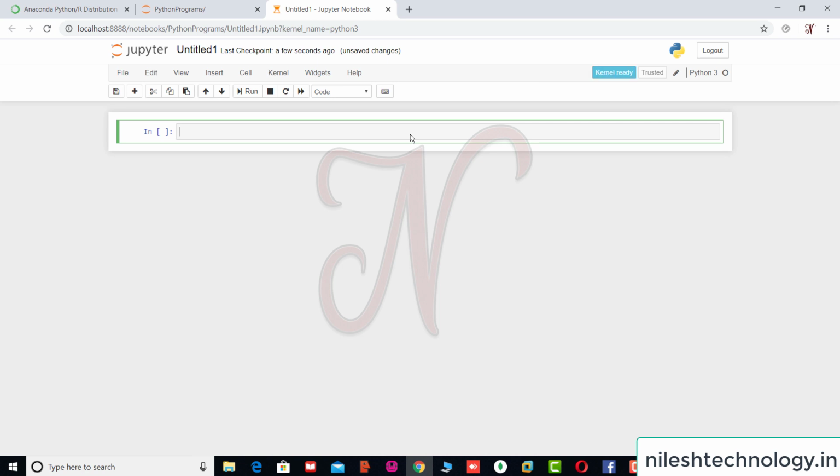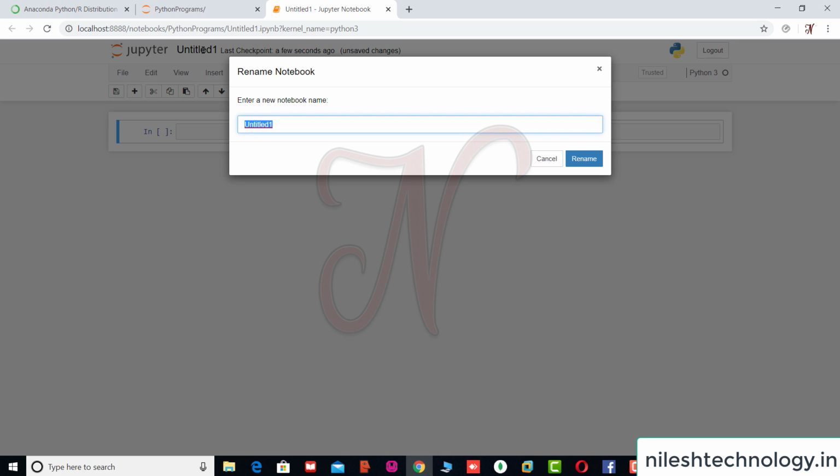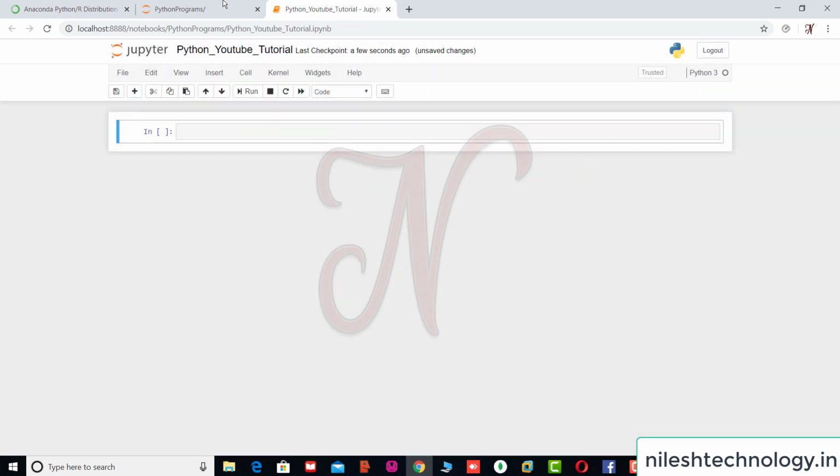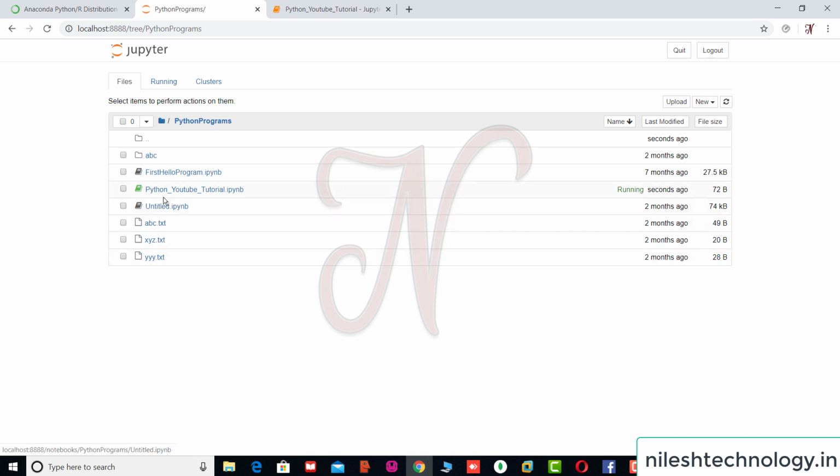Okay, so we can save this window. So see here, at the topmost, Untitled is the name of this window. So I can click here and change this name to Python_YouTube_tutorial. Okay, and I can rename this file. Okay, so see here in the folder, this file is created, Python YouTube tutorial. So the extension is .ipynb. Okay, so this is the extension, IPython notebook.